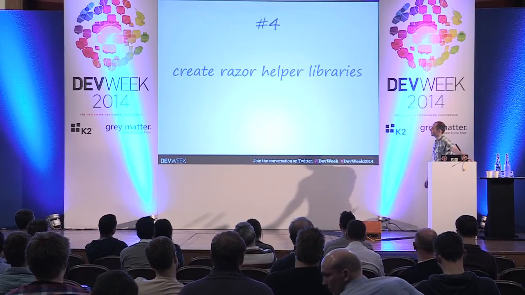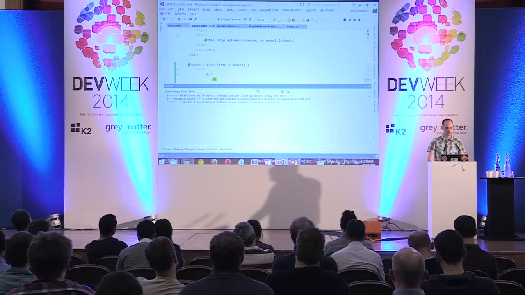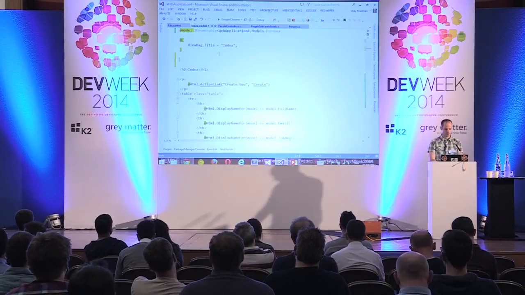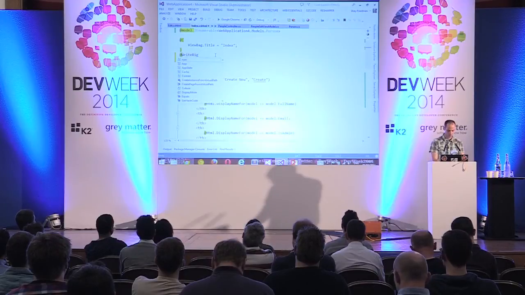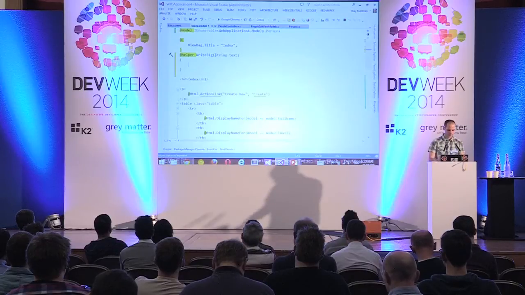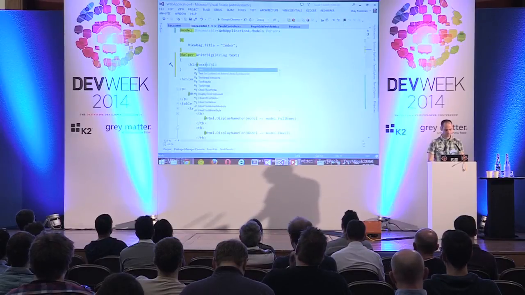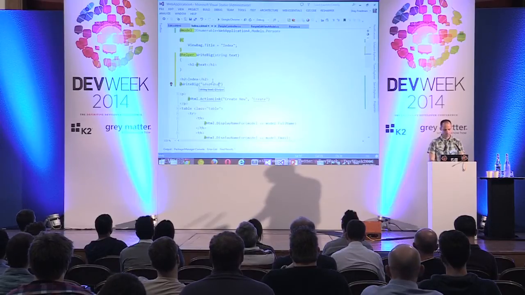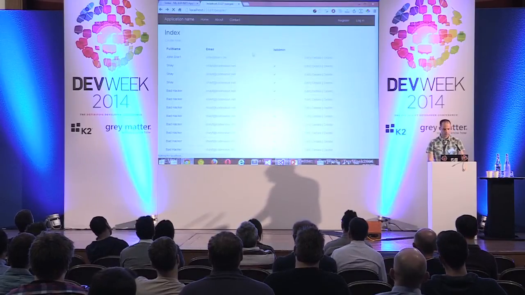Moving on. Razor helpers. Razor helpers are great, very, very convenient. Let's do that. A simple helper. Helper, WriteBig, with string tags and h1, text. Great. Now I can use it, WriteBig. Good. Let's see that it's actually here.